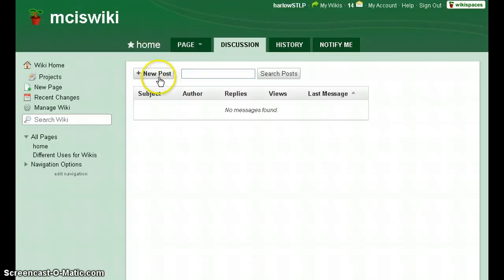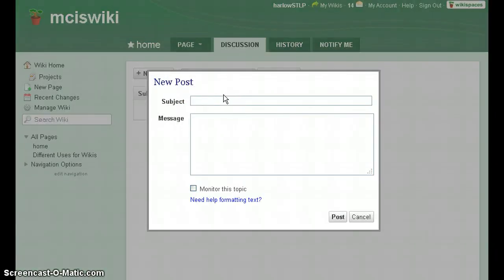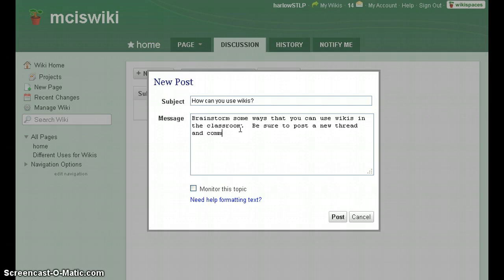So you go to discussion, click on new post. The title of my post, or the subject, is going to be how can you use Wikis? And my message is going to be brainstorm some ways that you can use Wikis in the classroom. Be sure to post a new thread and comment on someone else's thread. And I'm going to monitor this topic and post it.